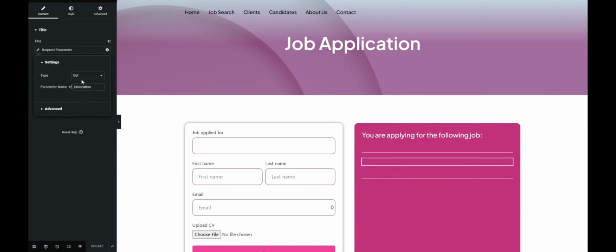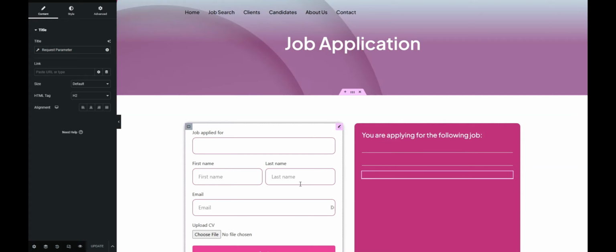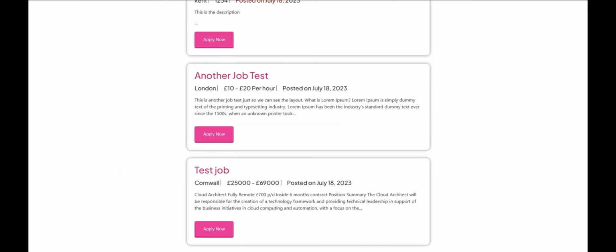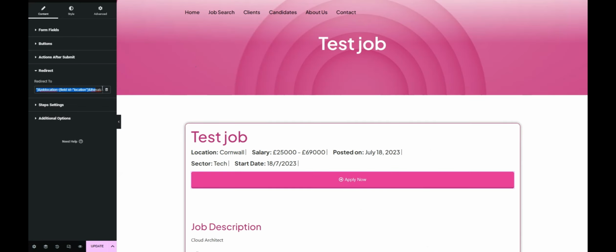It's the same for these others as well. We're just requesting the parameter, get job location. As you can see, in advanced we've just added a bold location in front of it. So that's all we're doing. These elements are basically just saying, have a look in the URL, find that parameter name, and give us the data that's attached to it. And the data attached to it is the shortcode that we mentioned earlier.